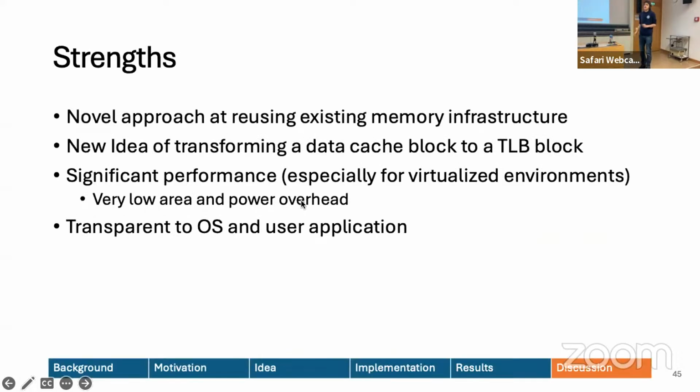So, the strengths of the paper. It's a very novel approach on how to reuse existing memory infrastructure. And it's also a new idea on how we can transform a data cache block into a TLB block. And we also see significant performance improvements, which is always very nice. And this happens with a very low power and area consumption. And the nice thing is it's transparent to the operating system and user applications.